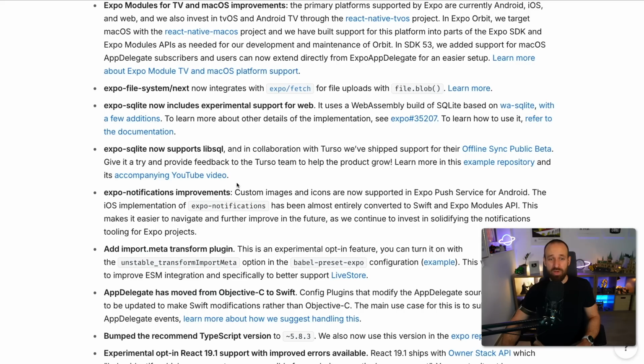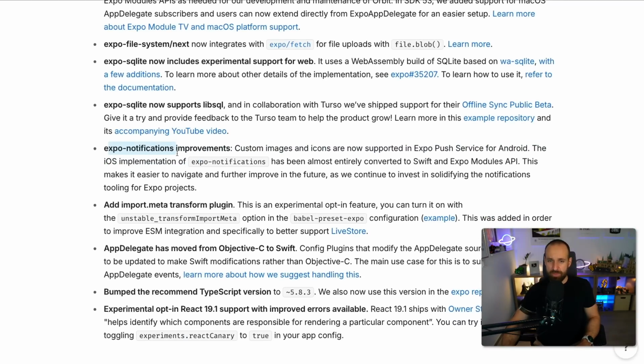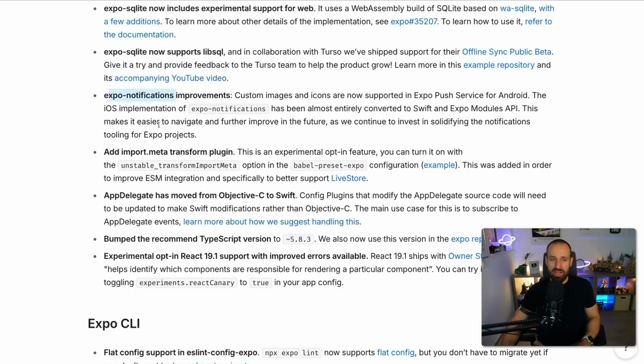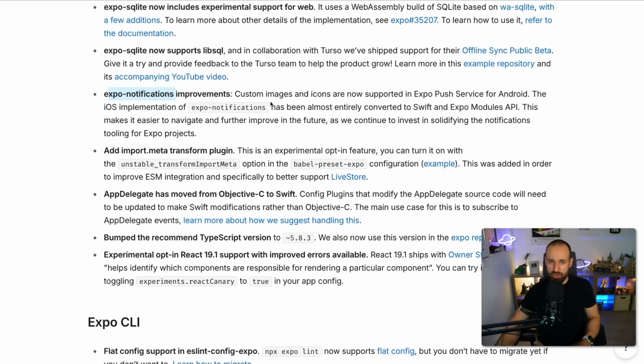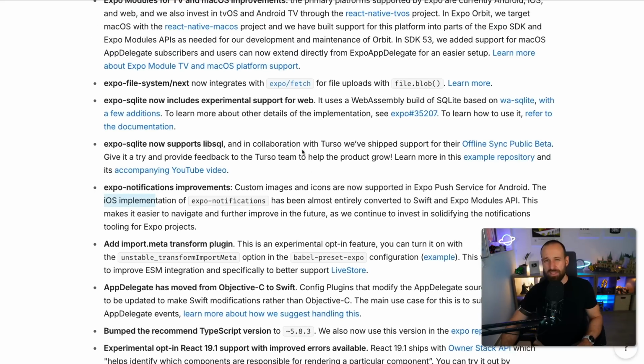And finally, one more thing, the Expo Notifications package got some improvements. You can now have custom images, and the iOS implementation has been almost entirely converted to Swift and Expo modules API. This is pretty cool because this is more or less the standard internally now, I would guess, at Expo, and this just makes it a lot easier to improve it in the future, and I'm looking forward to those improvements. But those are the biggest news around new packages.